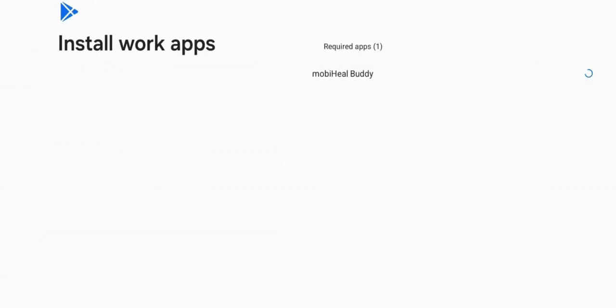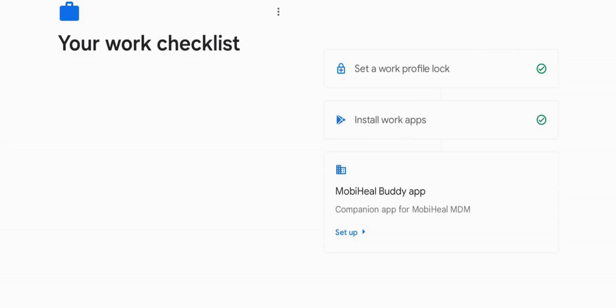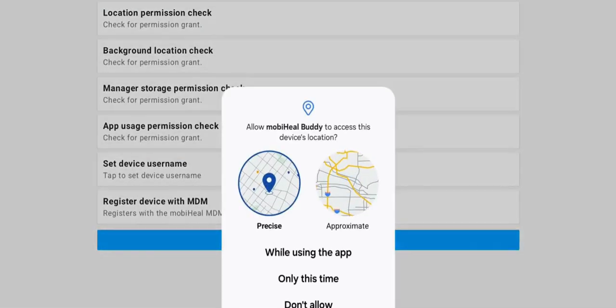The management app, MobiHeal Buddy, will install in the background. Once it wraps up, tap Done to move on to the next part of the setup. The required work app is now installed on the device. Next, let's configure the management app permission so it can properly monitor and manage the device. Back on the checklist, find the MobiHeal Buddy app entry and hit Setup to start configuring its permissions. Inside the MobiHeal Buddy setup, tap Start Setup.